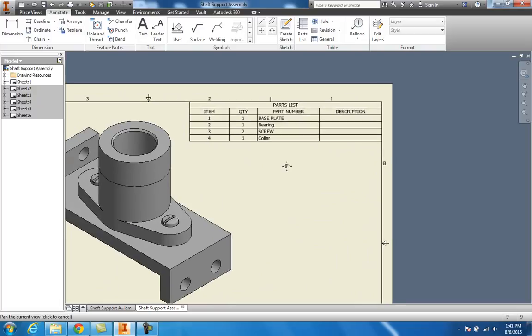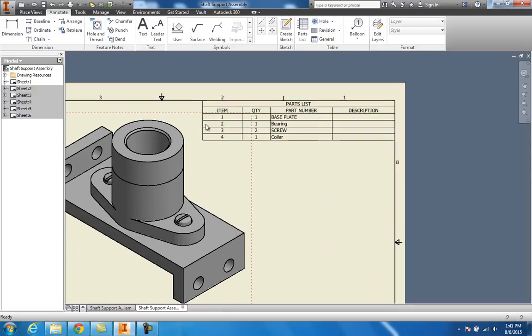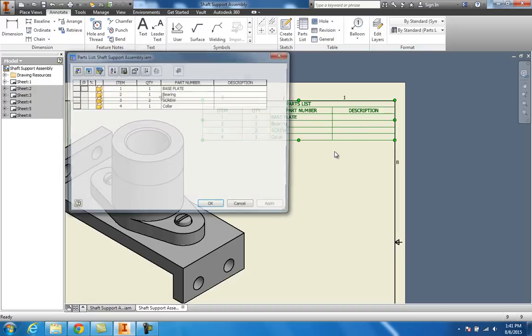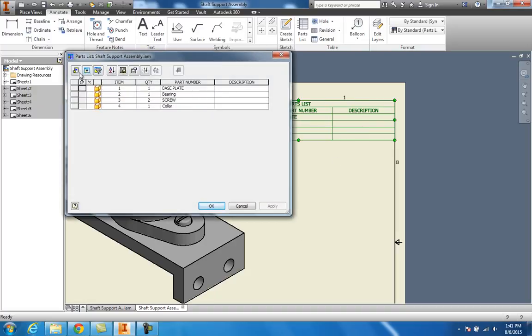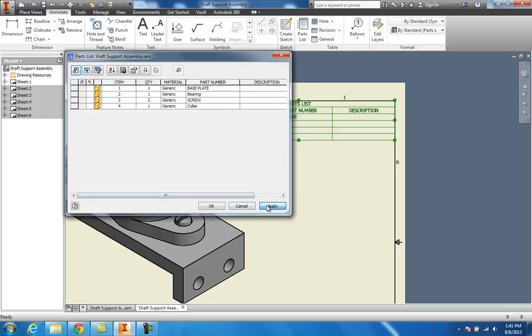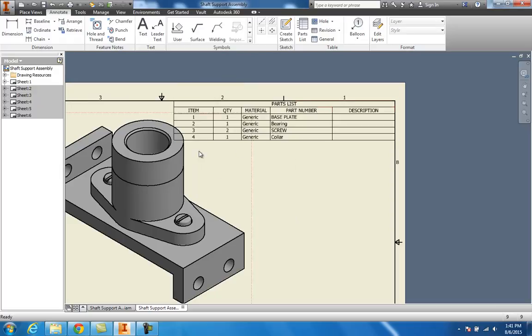You've got your quantity, part number, description. Let's say, for instance, right click, edit the parts list. Let's say you want to add in something that's not on there. We've got item, quantity, part number, description. Maybe you want to put material in. Click on that, hit add. You can move it up or down. Move it up if you want. OK, apply, OK, and it automatically does it.